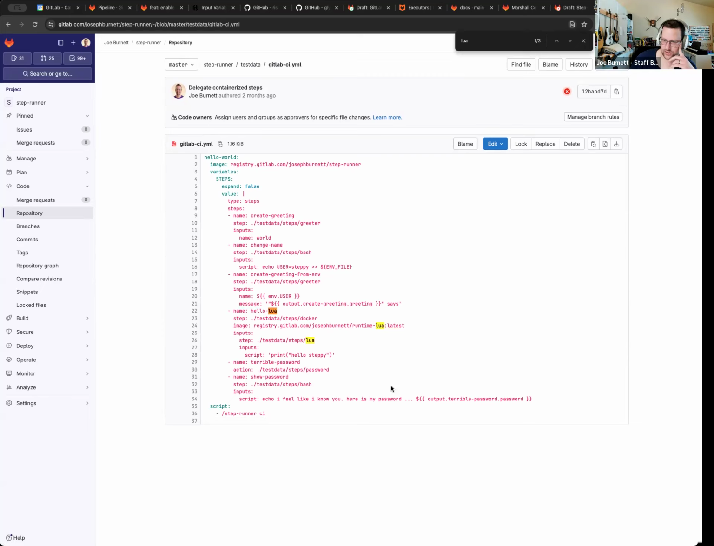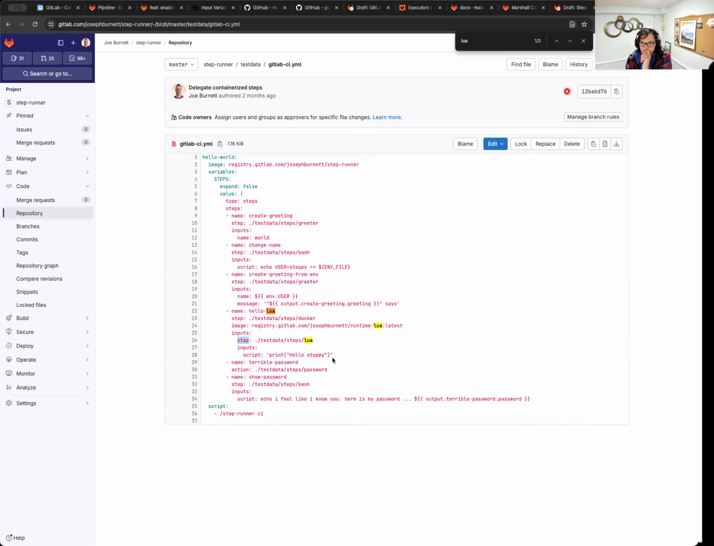In this case, I want to run this Lua script inside of a Lua container. So the first thing I did is I used the Docker step, which knows how to run a Docker container. And I gave it the image and I gave it the inputs. And everything inside of here, to the outer step runner, is a single value. It's just an opaque blob. So it starts up this Lua container and then it starts up the step runner inside and hands it these steps. Says, hey, here you go. Here's a step to run.